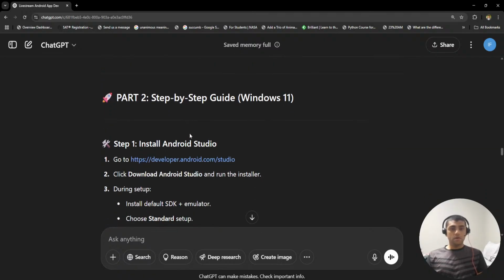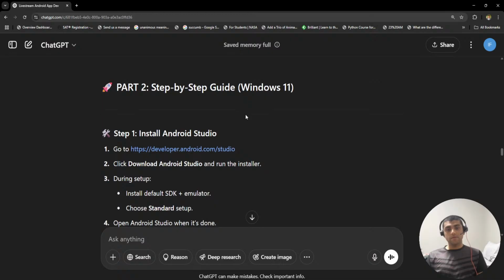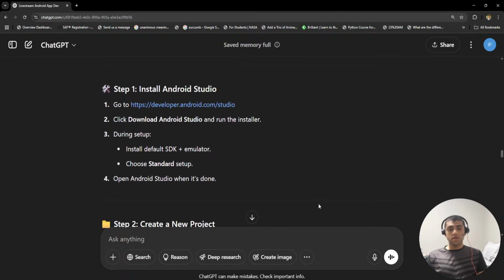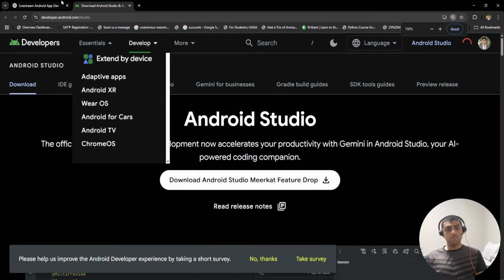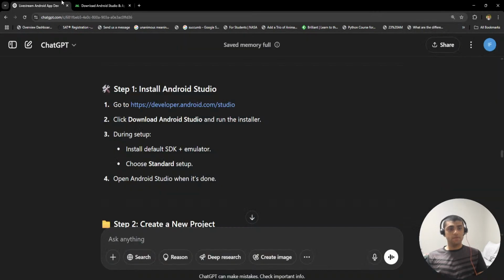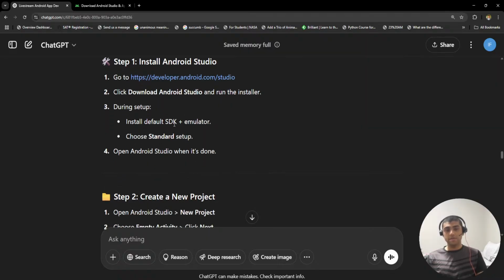Now, for the step-by-step guide, this is a Windows machine again. You want to make sure you have Android Studio installed. If you don't have it, go to this website and install it right away, and just get it for your particular environment. Then you have to run the installer and install the default SDK plus the emulator. Choose a standard setup and open Android Studio when it's done.